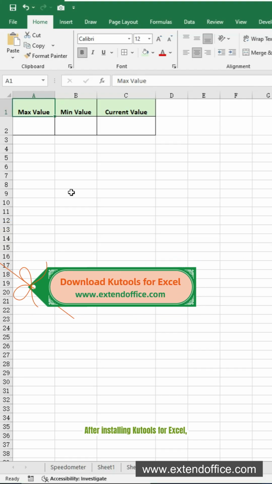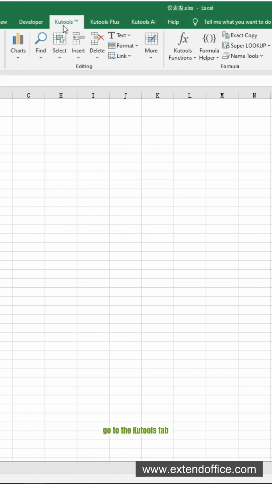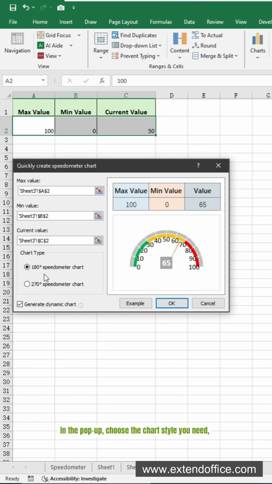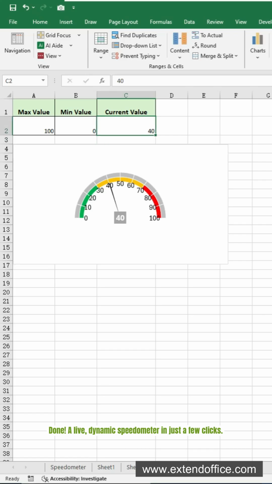After installing Kutools for Excel, you just need to prepare 3 values. The max value, 100. Mean value, 0, and the current value. Select these cells. Go to the Kutools tab. Select Charts, Progress, Speedometer chart. In the pop-up, choose the chart style you need. Enable the Generate Dynamic Chart, and click OK. Done. A live, dynamic speedometer in just a few clicks.